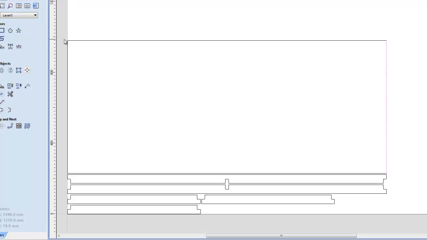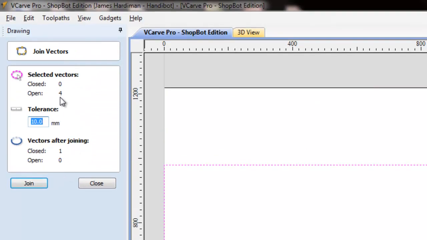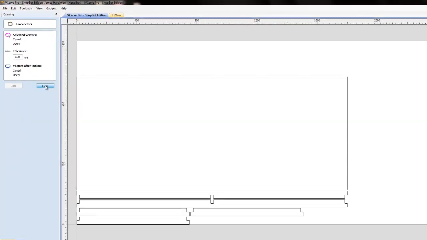They are what Vcarve Pro calls open vectors. So what we do is we surround that whole area like so and make sure that nothing else is highlighted. And then we come to this icon down here, which is called Join Open Vectors. And when we click it, it says at the moment we have zero closed vectors. We have four open vectors. We can set this tolerance. I had some problems earlier, so I set it really big, but that's fine. And it says after we've joined them, we'll have one closed vector and none open. So when we say join, it says it's done it.